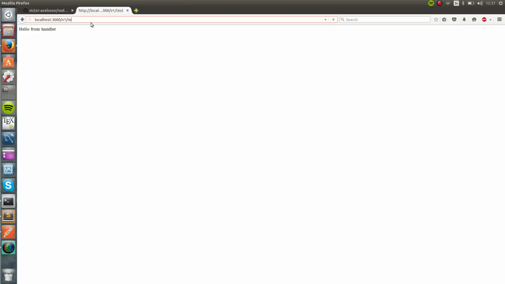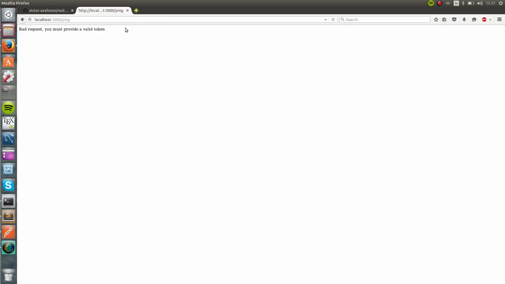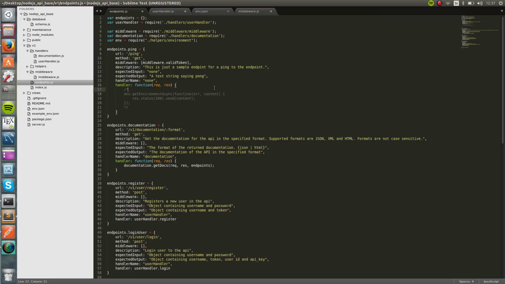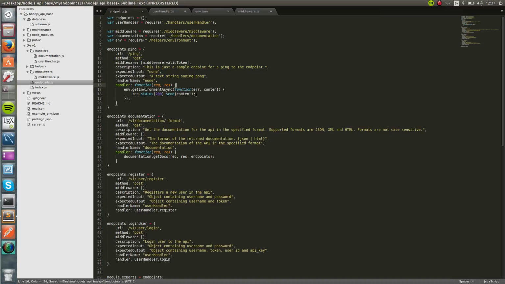So for example, let's test it out in the browser. If I go to my ping endpoint, I shouldn't be able to get to it, which I do because I didn't save. Bad request, you have to provide a valid token. So this is working. And that message is coming from the middleware, of course. So now we want to test it, because you shouldn't be able, for example, to get stuff from the environment file because that's sensitive data.